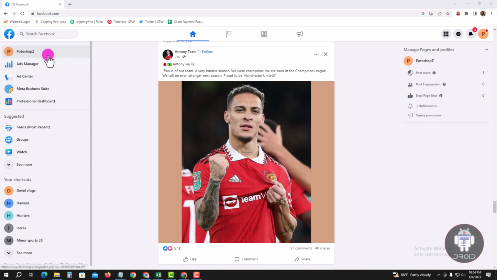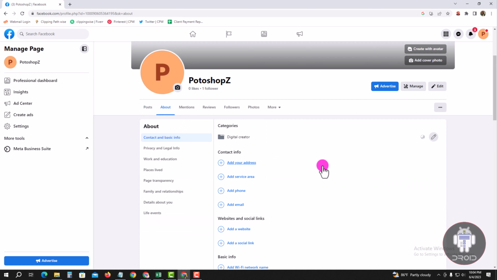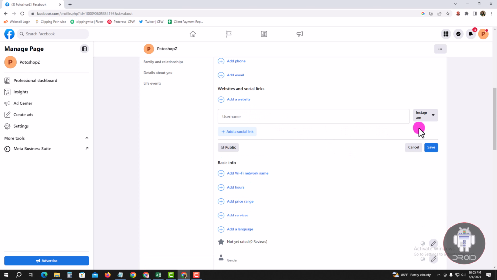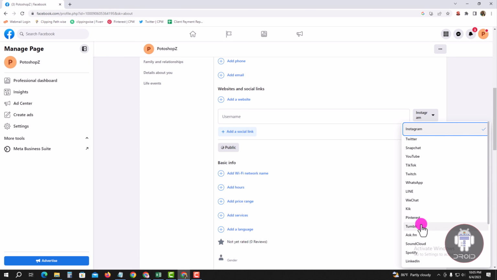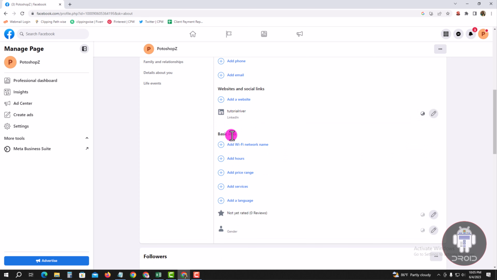First of all, look at the left corner, tap on the profile icon, go to About, scroll down, add social link, select LinkedIn, and type your username here. And tap on Save. Okay, now you have successfully added your LinkedIn to Facebook.